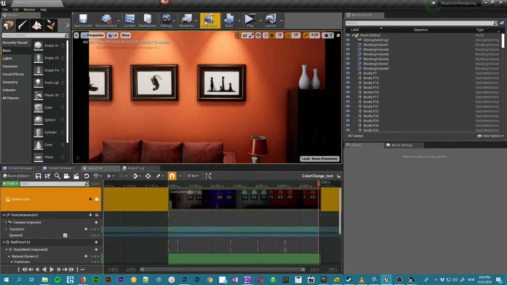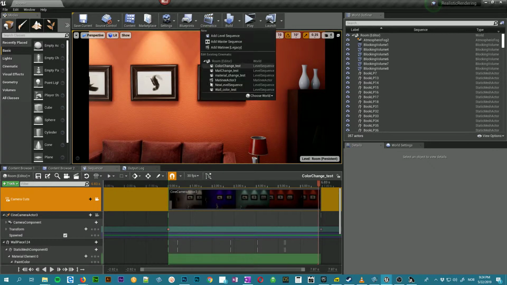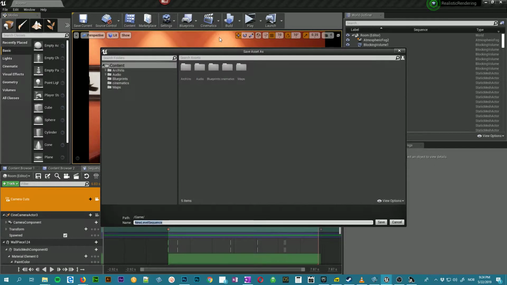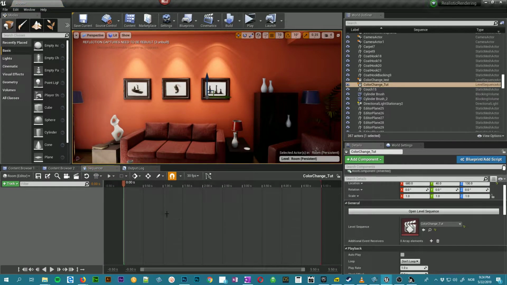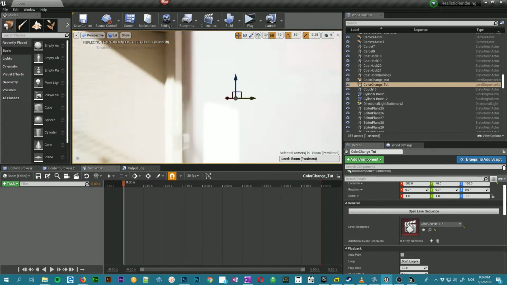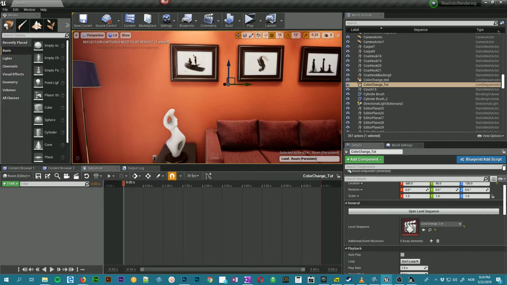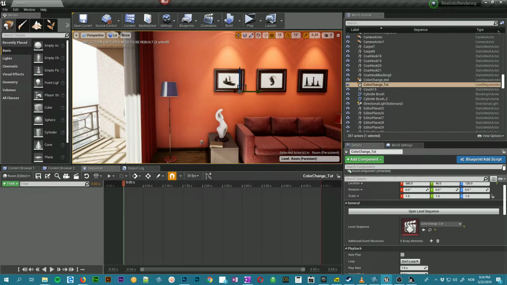So let's create a new one. So first we go to cinematics, we add a level sequence. I'll put it in here. Let's do the color change first. Color change. And I'll just quickly add a camera here. Just place it something like that. And I'll click this, create a new camera, and set it at the current camera cut.